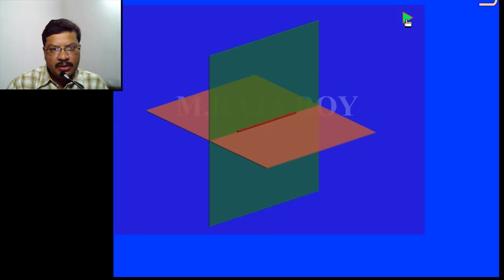Now observe, in the first quadrant, the line is in front of the vertical plane somewhere here. Let us assume that the distance in front of the vertical plane is some 30, and the line is on the horizontal plane. When the line is on the horizontal plane, automatically you will get the front view somewhere here on the XY line.